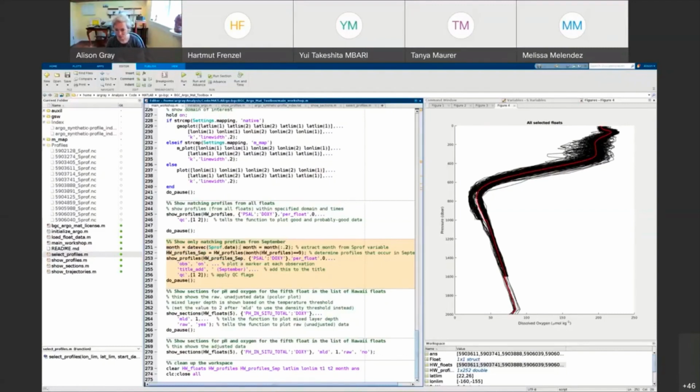And then we select only the profiles from our group that have the month equal to 9 for September. And so now this gives us a list of the indices of the profiles in this box in September. And now we can plot them using this command. Again, we'll plot salinity and oxygen. We'll plot all the floats together on one plot, and we'll plot a marker at each observation. We can also pass this along to tell it to add September to the title, which is really nice. And then use, of course, QC 1 and 2.